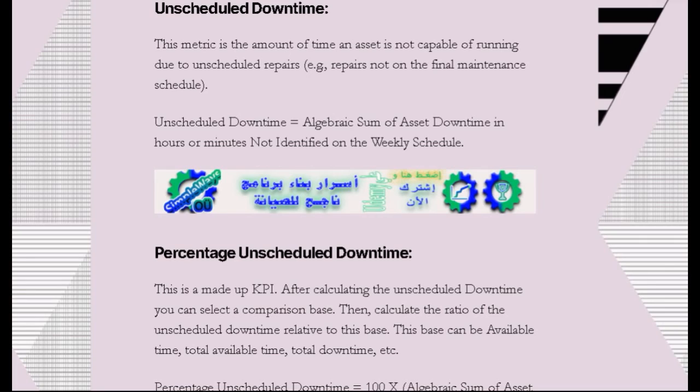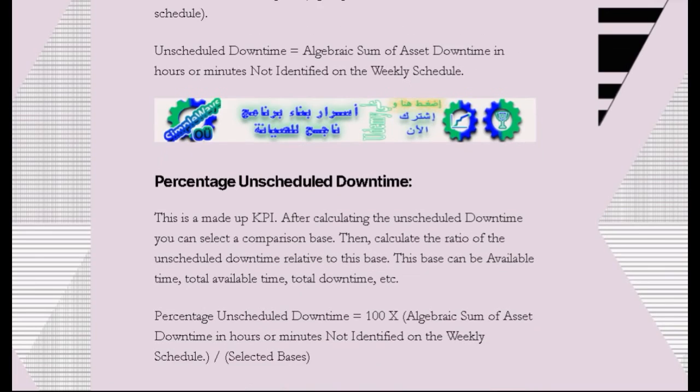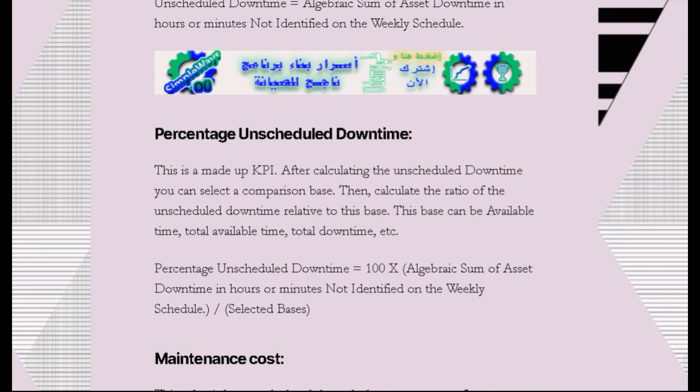And then you can make it a percentage. You need to compare to the base, maybe all the available time, the whole timeline, or the total available time, or you compare it to total downtime. It's just a comparison, and you select the base that will better represent an index for your performance.